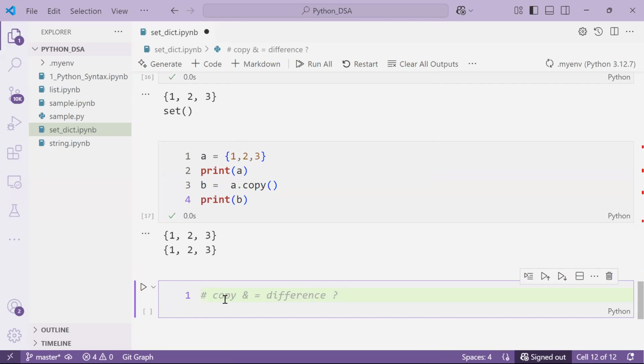Guys, yesterday I gave you some assessment or homework. You can copy the elements, and we can also assign the elements to another variable. Then what is the difference? I gave you a hint: shallow copy and deep copy. Have you gone through that particular thing? No? Why?